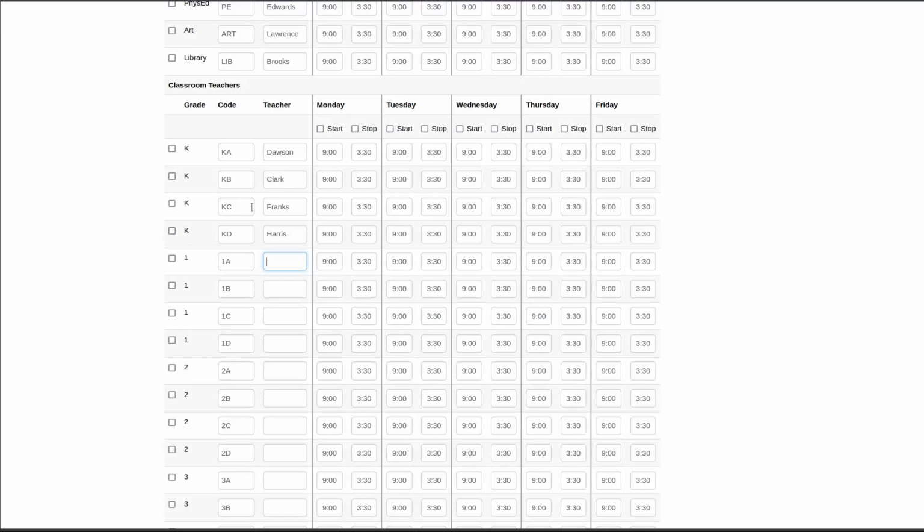Some schools might put in a letter here that goes with the last name of the teacher. So for example, instead of KA, they might put KD, KC, KF, KH, and that might work for you. But you may have other kinds of naming that you're already using. You can put it there.